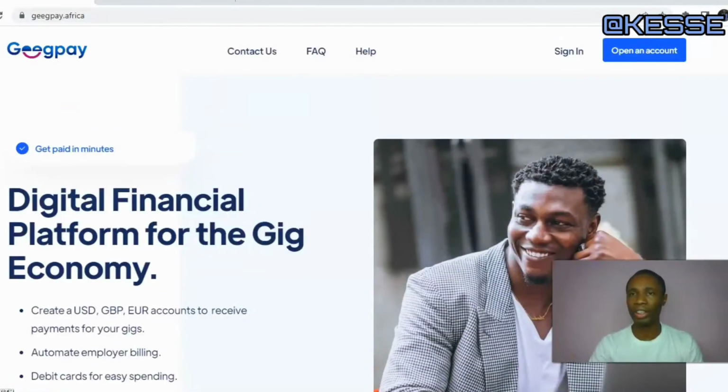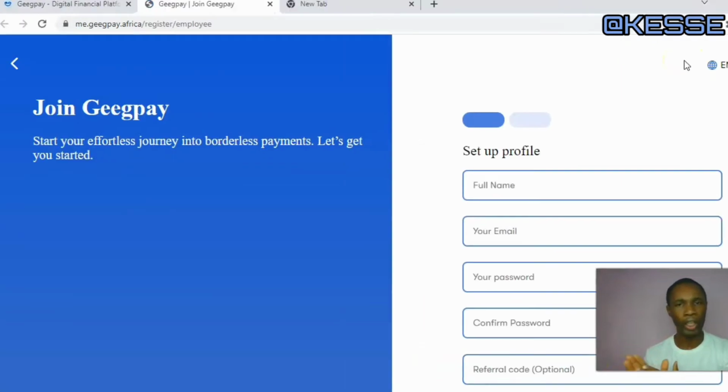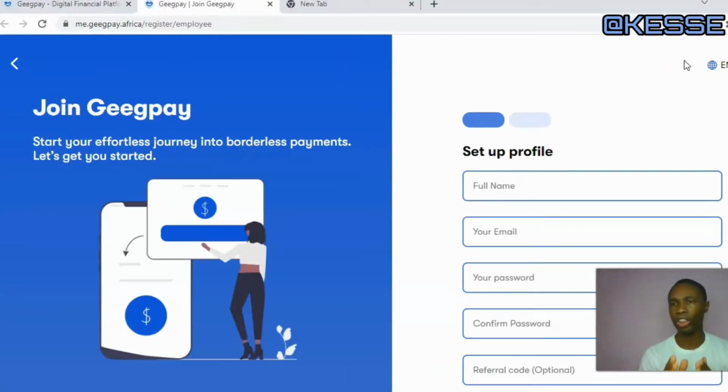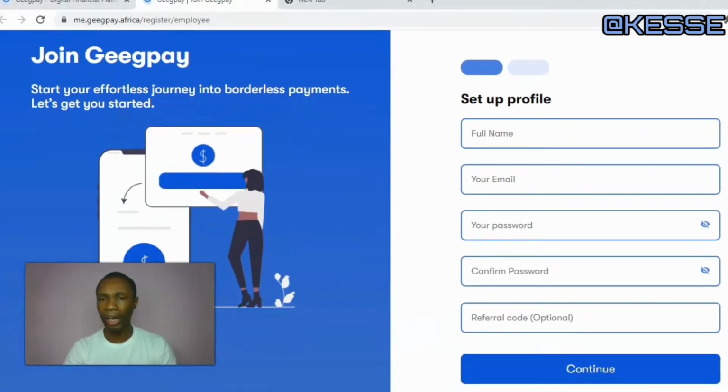So the very first thing right now, once you come to this page, is for you to click on sign up or open an account. Once you click on open an account here, it will take you to the next page where you need to put in some details required for you to create your account. As you can see here, the requirements needed to create your account are your name, your email, your password, your referral code, and all of that. So all you need to do is to put in all this information in order to sign up.